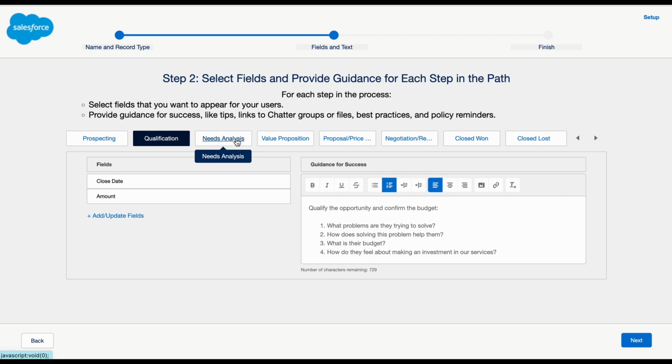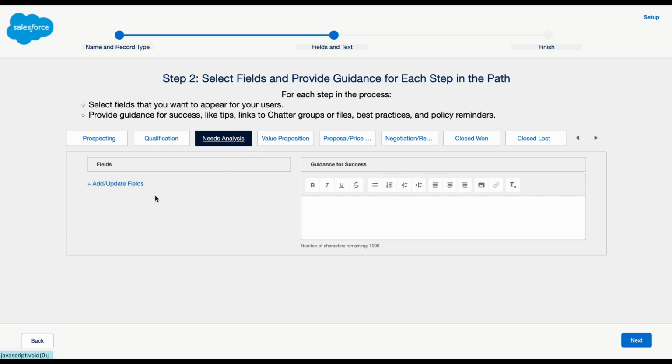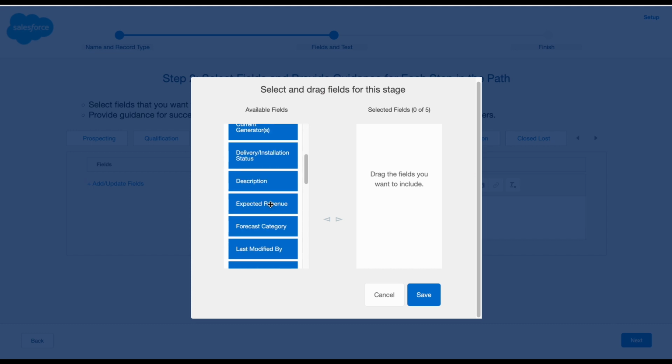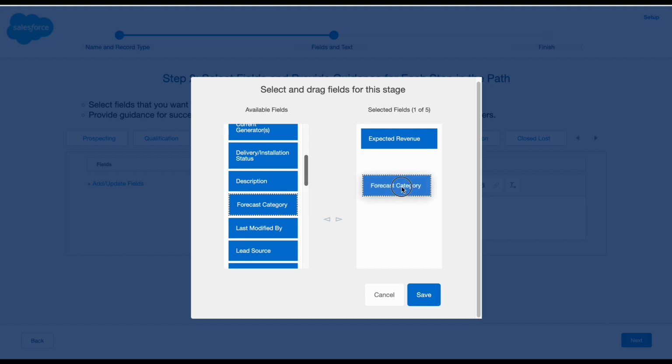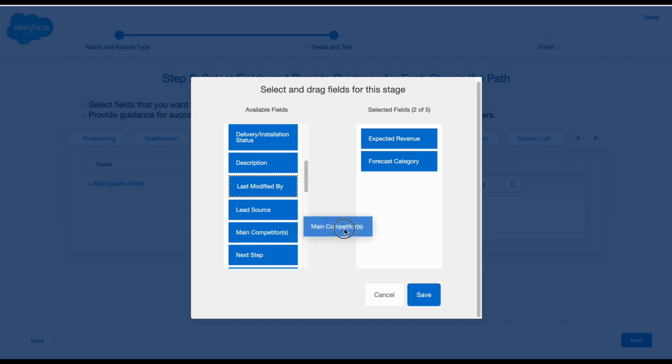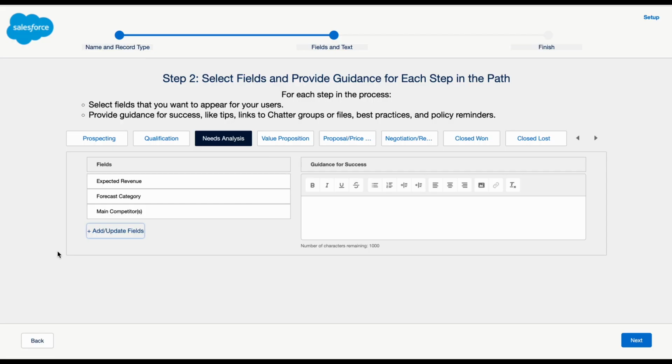Now I'm just going to go to needs analysis. And again, we're going to do the same thing. We're going to add and update some fields. And again, choose whichever ones fit your particular scenario. So I'll do expected revenue, forecast, maybe main competitors would be a good thing for you. So I'm just going to save that just for those three.